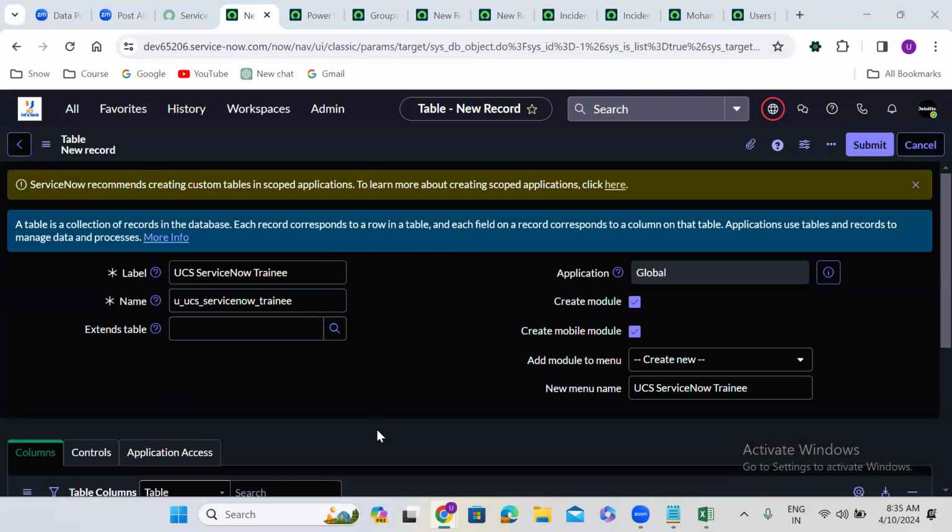So Naveen, it is not possible. You should always use U underscore only. You cannot remove it. System will automatically populate it. Even if you try to remove this U underscore, is it allowing you to remove this one? It should always start with U underscore. U underscore is the sign for us to identify it is a custom table, a ServiceNow developer created table.